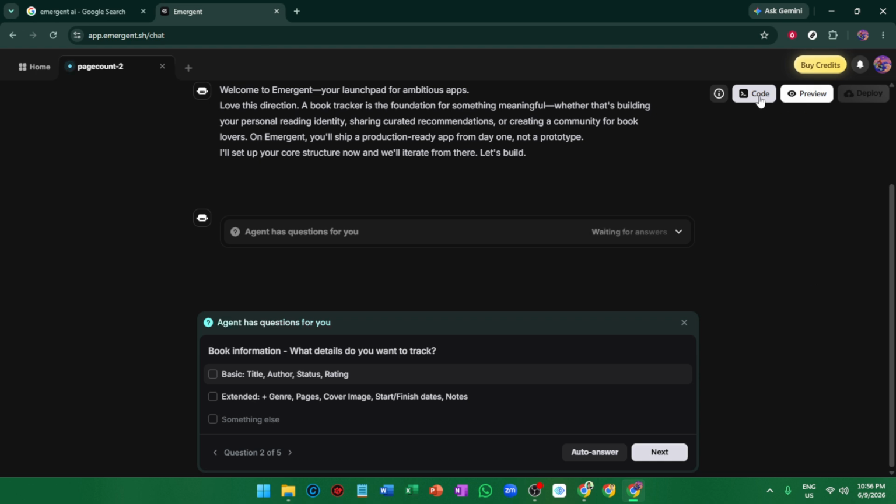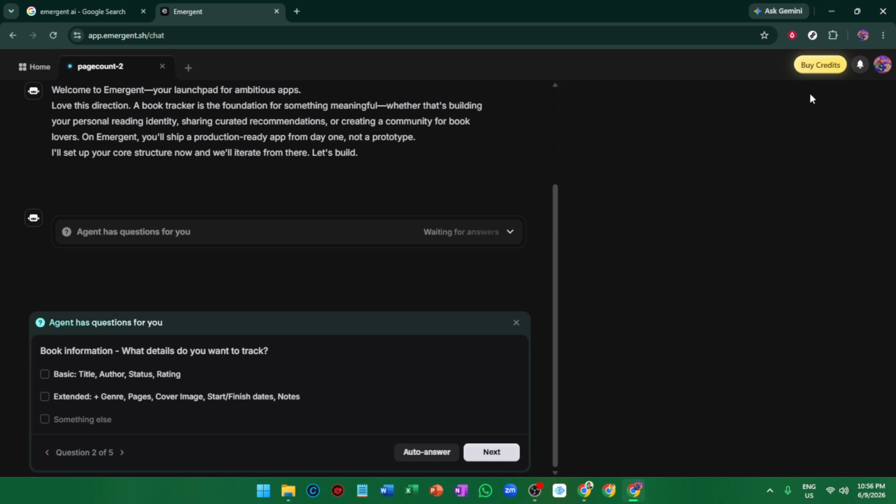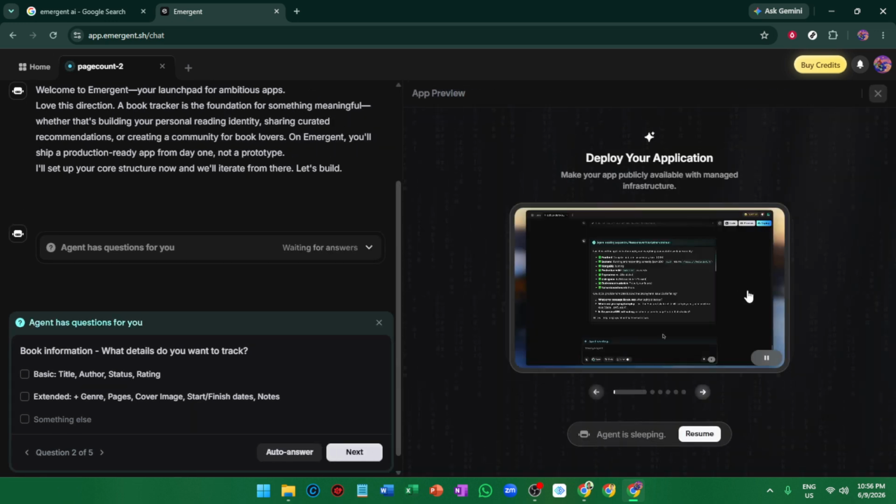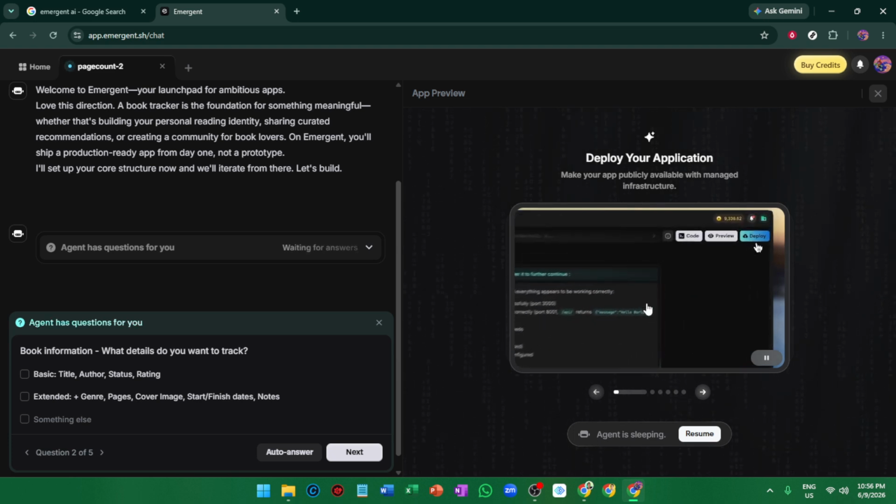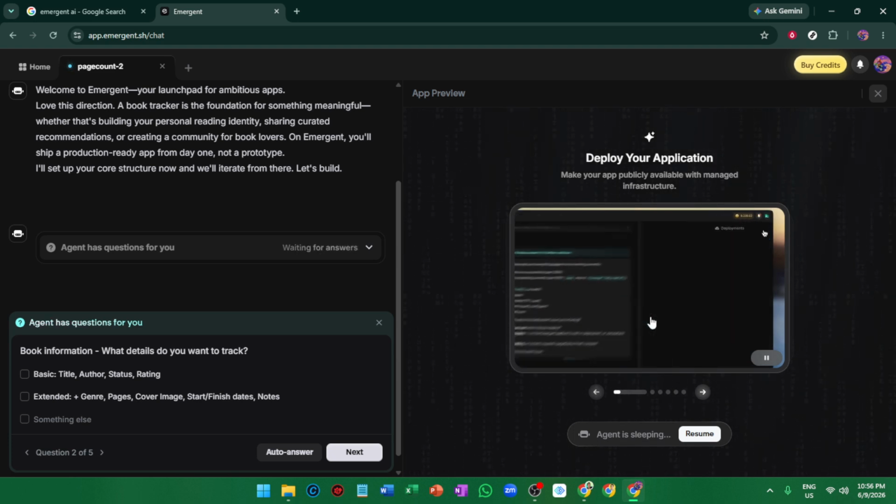If your project environment has been idle for a little while, Emergent may need to wake up the AI agent and prepare the code workspace. That's normal, so give it a moment if you see a short delay. The platform is basically reconnecting you to the coding environment before giving you access.